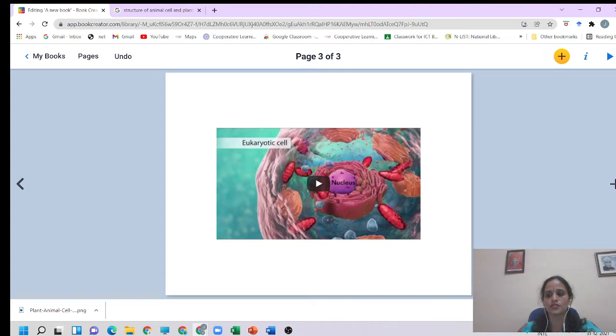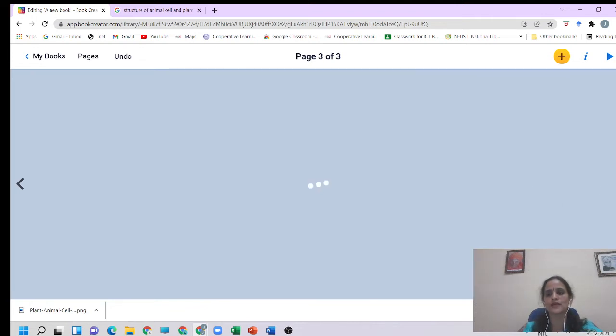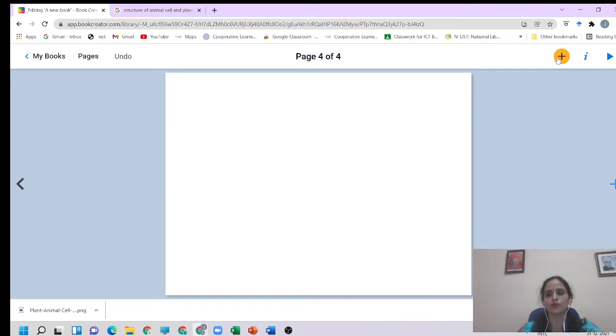Next option we shall see. So before that, see, three pages are visible for us. Next, if you want to move on, we have one more page. You can click this plus symbol and you can have one more page also.